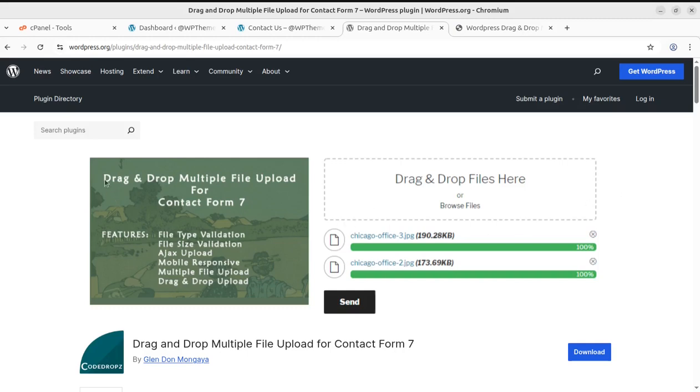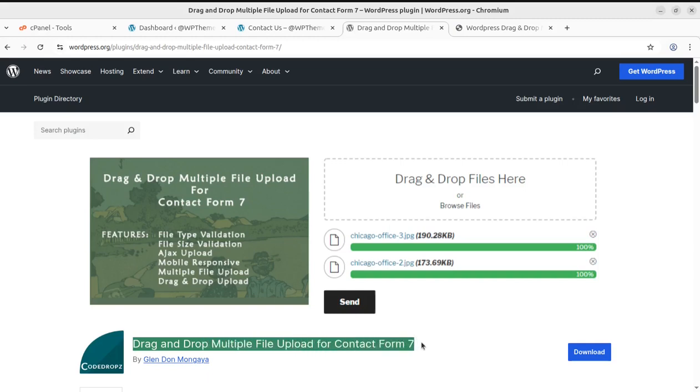So this is the plugin, and it is simply named Drag and Drop Multiple File Upload for Contact Form 7. This is a free plugin and there is no limitation, there is no restriction. You can simply have it from your WordPress repository and you can allow your visitors to upload files as they may need to send to you.